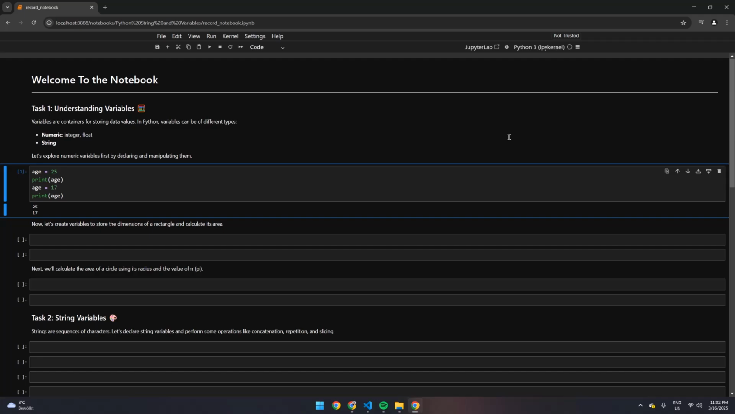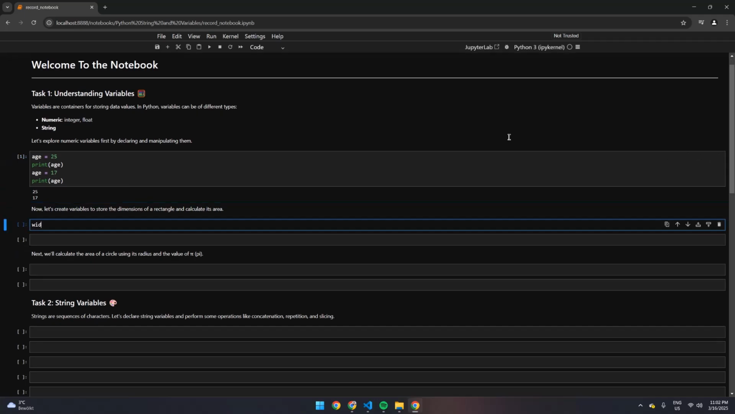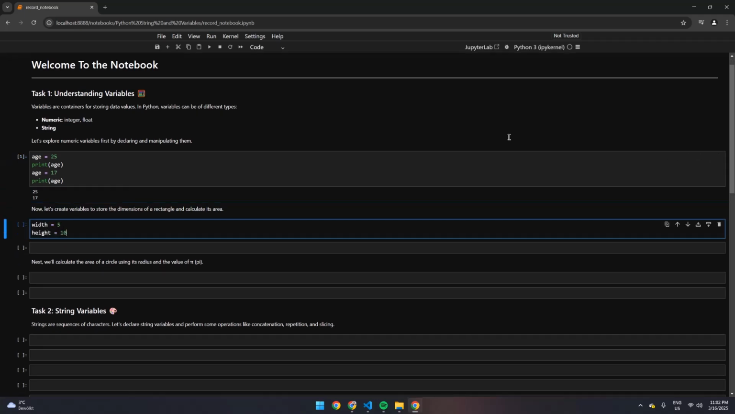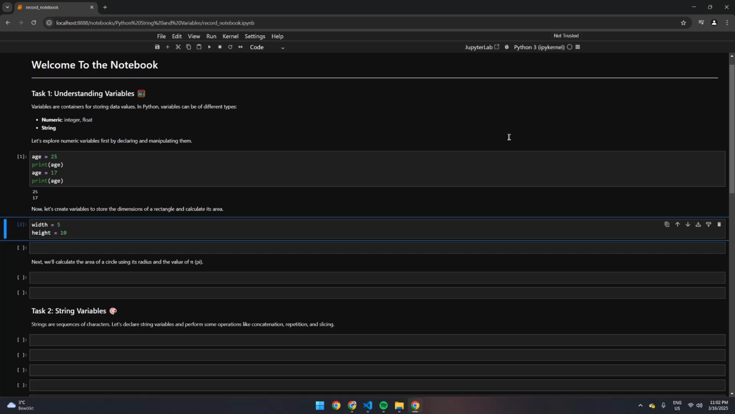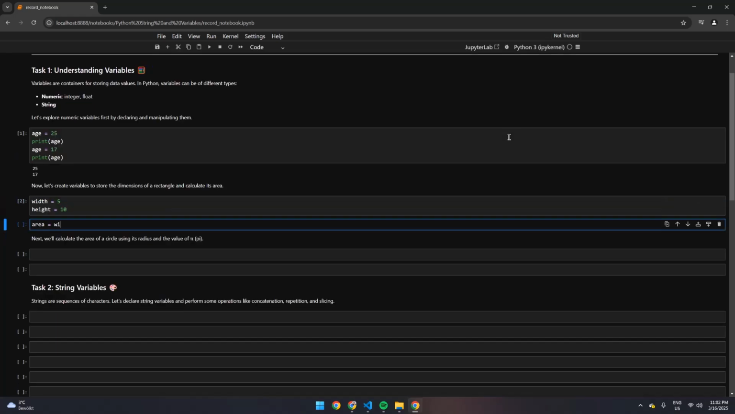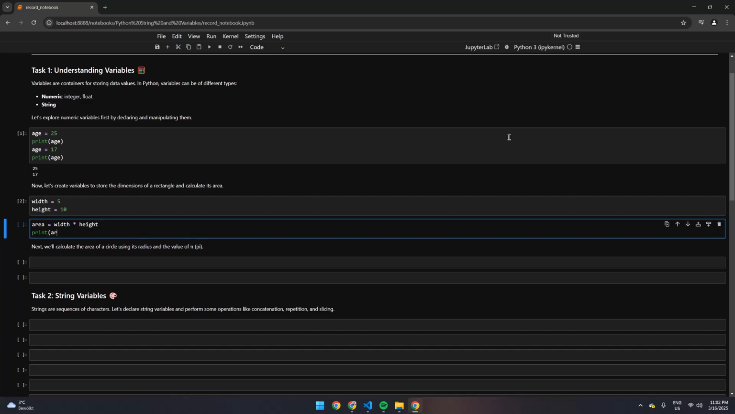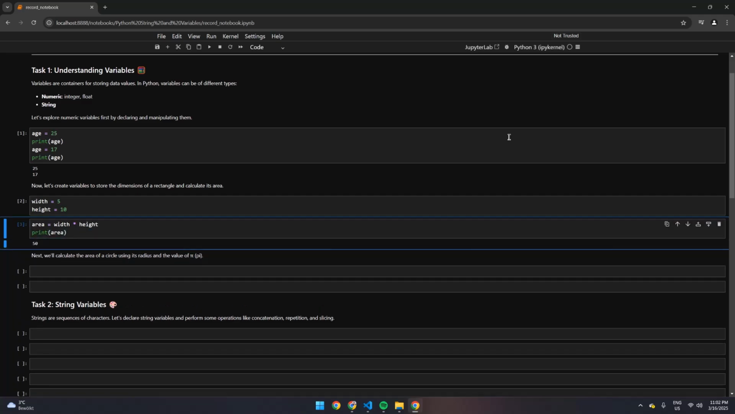We'll calculate the area of a rectangle using its width and height. So let's go ahead and define the width and height of a rectangle. We set the width to 5 and the height to 10. Next, we calculate the area by multiplying the width and height. This gives us the total area of the rectangle, which we then print out.